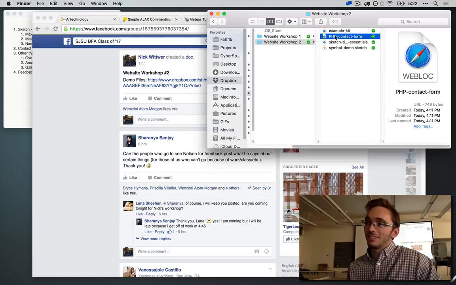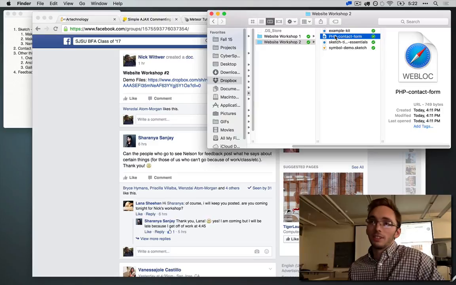Has everyone figured out how to do that? Get the exclude from symbol and have the text different and stuff? Okay. I have a question.